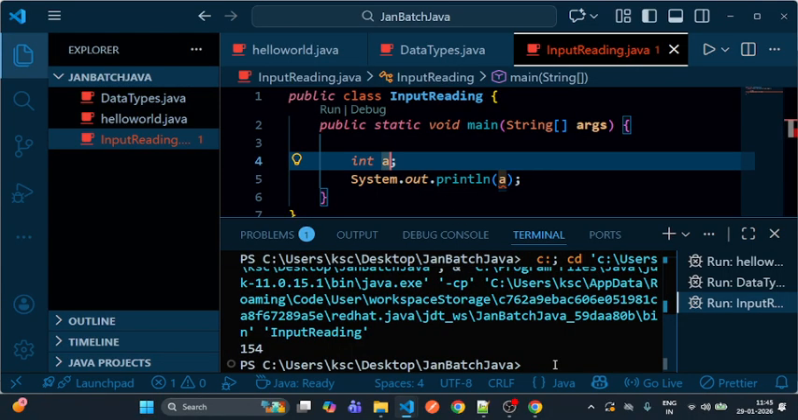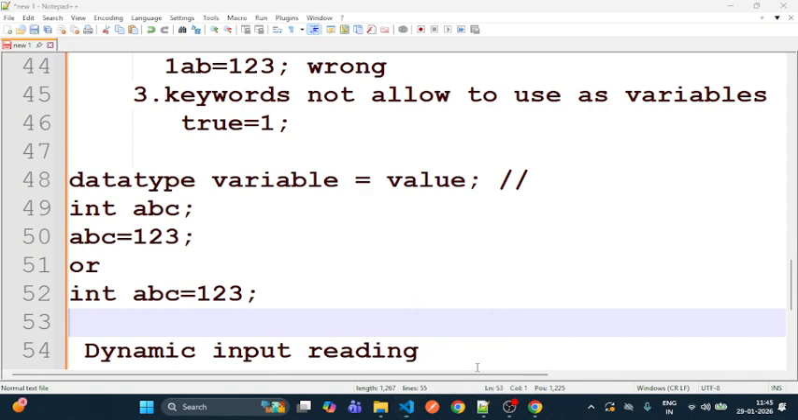Normally we are using the Scanner class for that. Scanner is a predefined class. It will be in your JRE. You are importing that into your local program and using it. Right. First we will see.